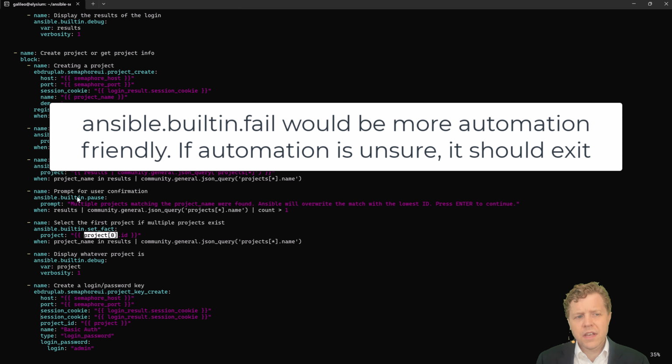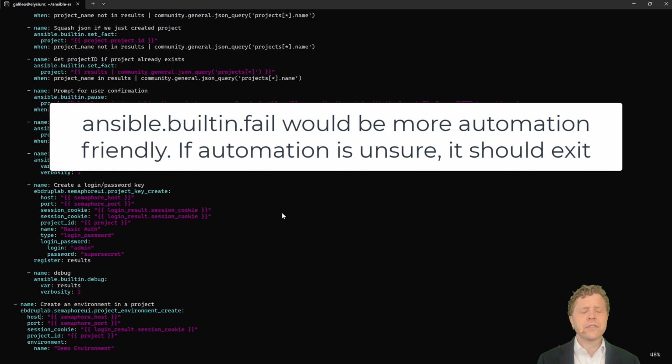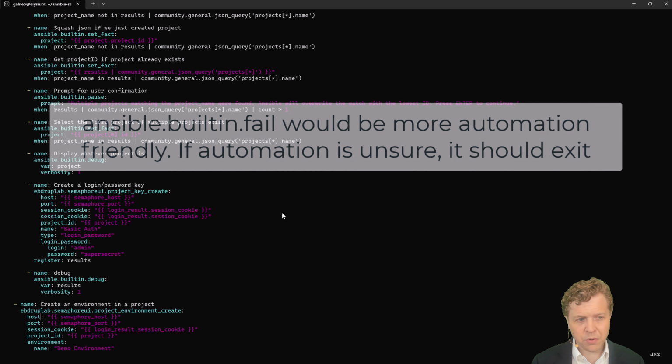So maybe it's a fail if you didn't want automation to potentially hang and be waiting for an enter key. You could easily change that pause to a fail and then the prompt to a message like why it failed, which would be, sorry, this automation, it's unclear what you actually want to change. Go change some project names and come back. I would rather the automation fail than overwrite somebody's project, right?